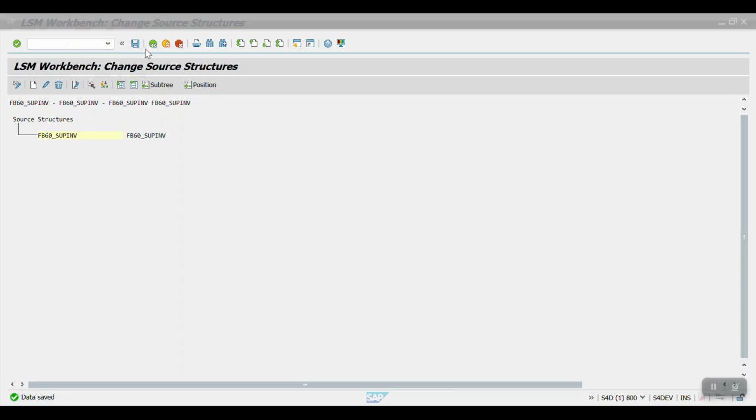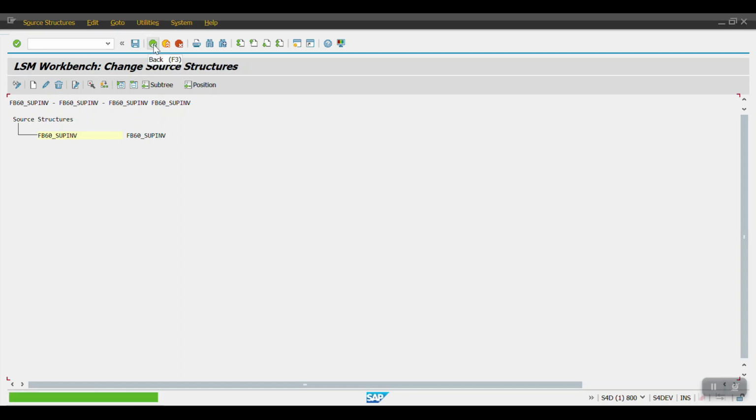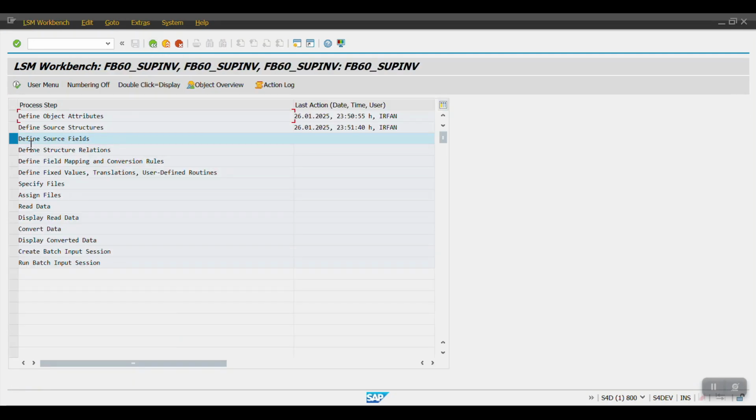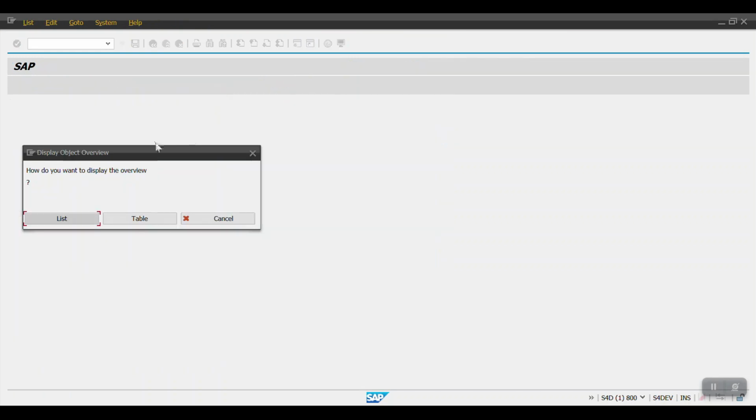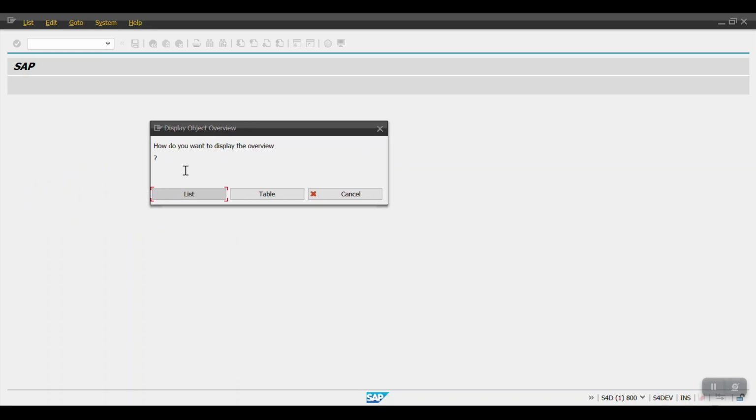Your data has been saved now. Now come one step back. Now here define source field. To define a source field, before going to this step, you just click on object overview, and then system will ask you whether system should display in the list or table format.